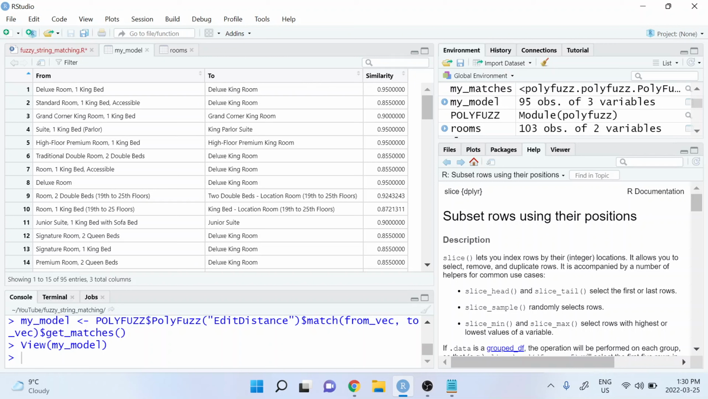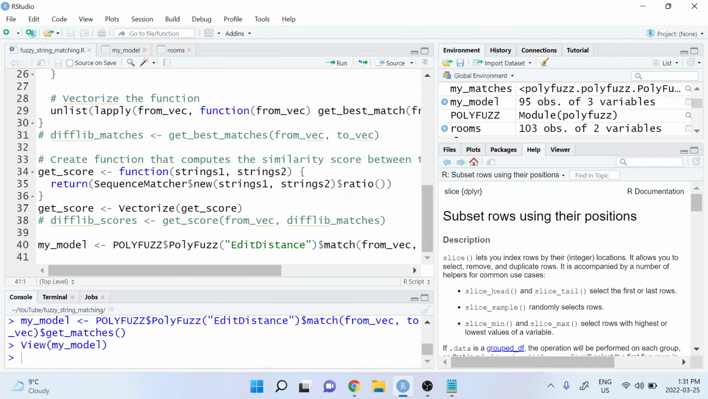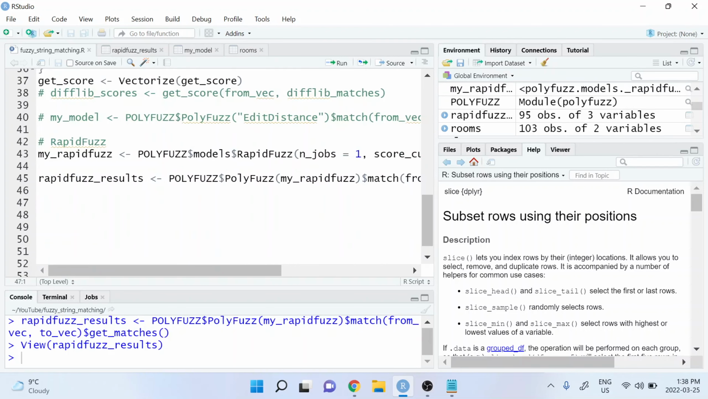As you can see, using the polyfuzz package is much easier than using difflib or fuzzywuzzyR. This was just using the edit distance, but there are a lot of different string matching algorithms that you can use from the polyfuzz package. I really encourage you to check out that blog post. I'll put the link in the description, as it has some great examples of how to use this package in really cool ways. The last algorithm that I want to show from the polyfuzz package is TF-IDF.